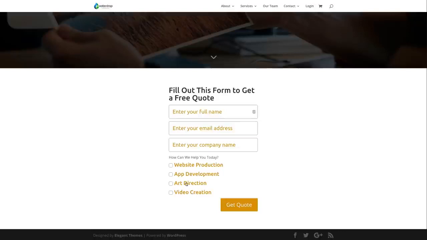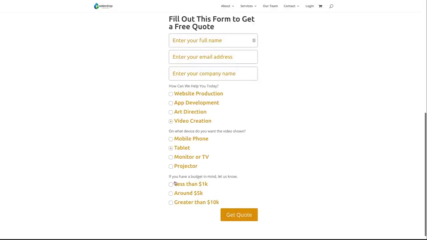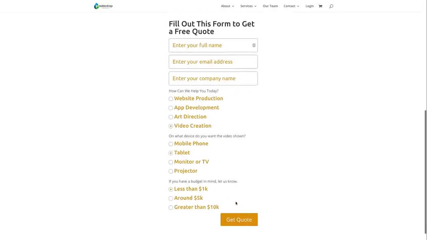Now, using conditional logic, I am able to show different questions based on the response to this question here. So for example, if I choose website production, you can see that 2 other questions pop up that are specific to this answer. If I choose app development, you'll see a different set of questions pop up, and so on for each of these. And then I can just continue to fill out my form and then click Get a Free Quote.